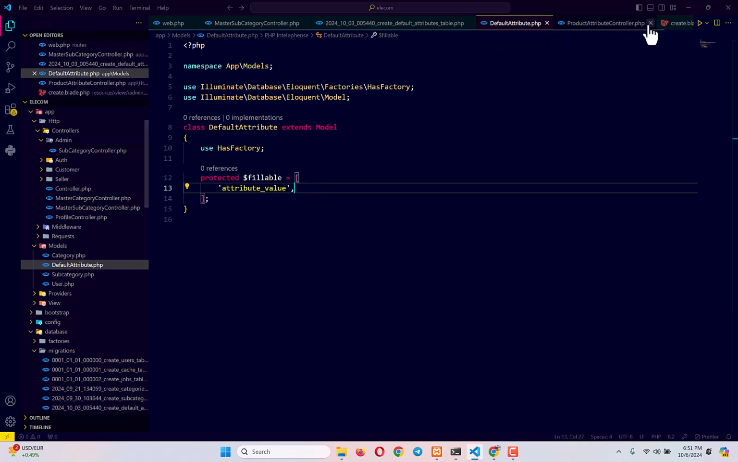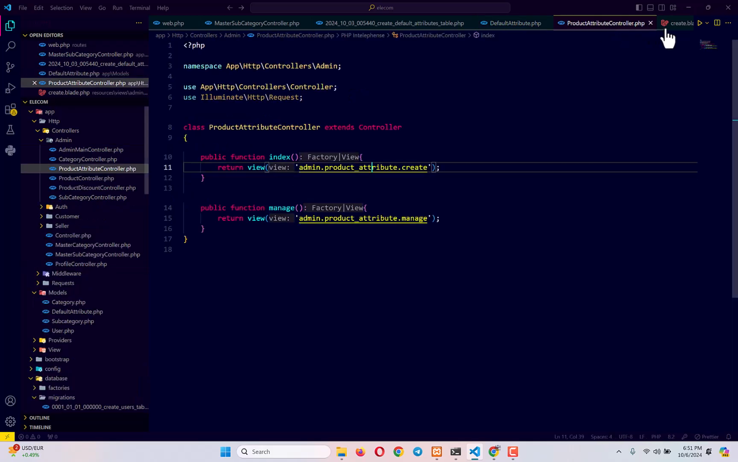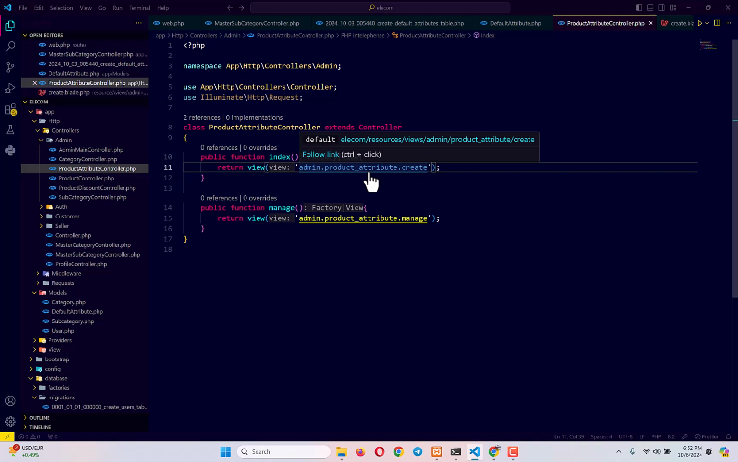Next our job is opening the product attribute controller. If you followed this series from the very beginning, then you know we created this product attribute controller at the very beginning of this series. And then we also created a few view files for the attribute controller. One is product attribute dot create and then product attribute dot manage, right? So I'm just going to open our product attributes folder.